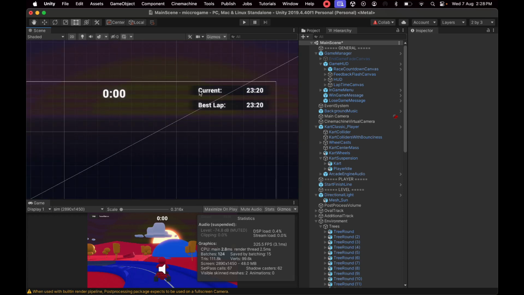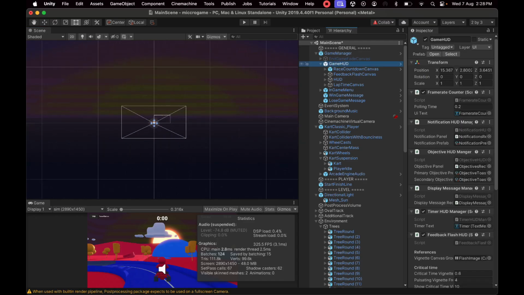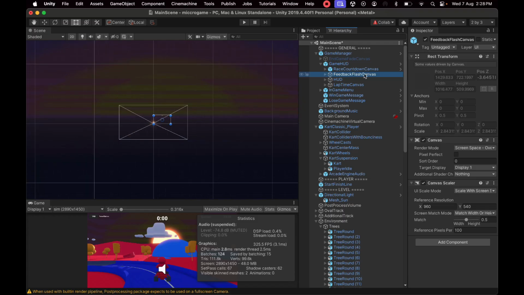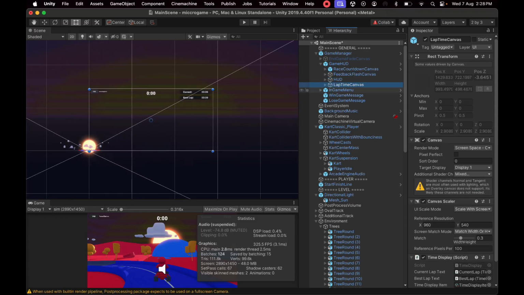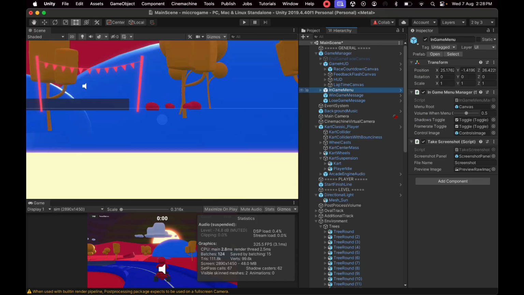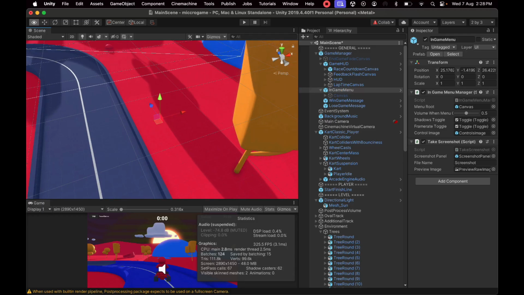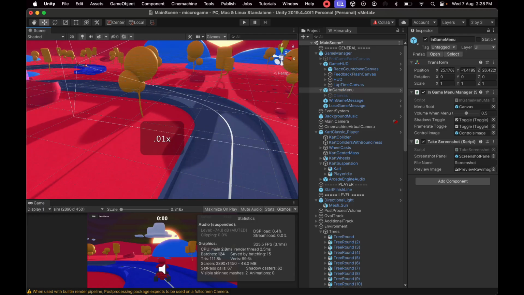So this select, it's not here. So this is the canvas. This is the heads-up display. This is the race countdown. This is race feedback, and use less canvas so that the rendering time will be different. The more canvas you have, the more time your game will take to render.